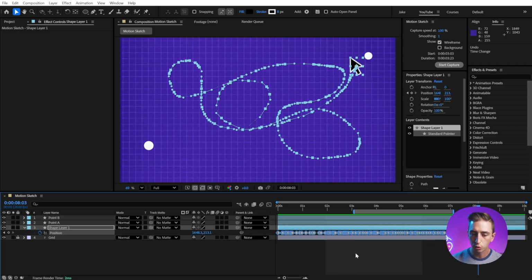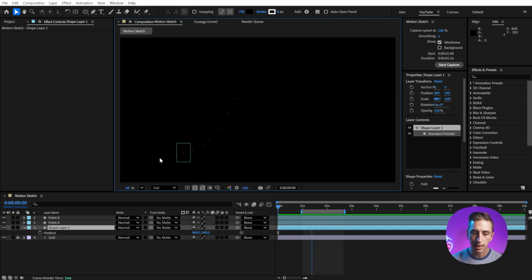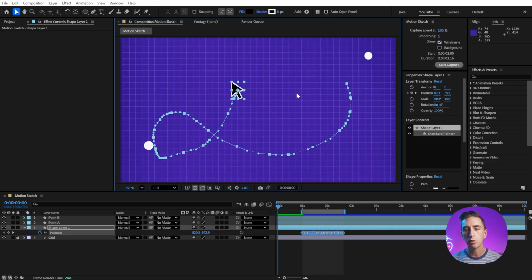So if I undo back to before I had these keyframes and I just redo my work area to a smaller section, let's just say a couple of seconds, start that capture again, it's only going to record through that work area and automatically stop. So that's a little extra control that you have there.